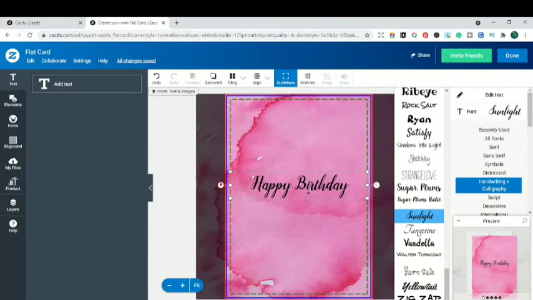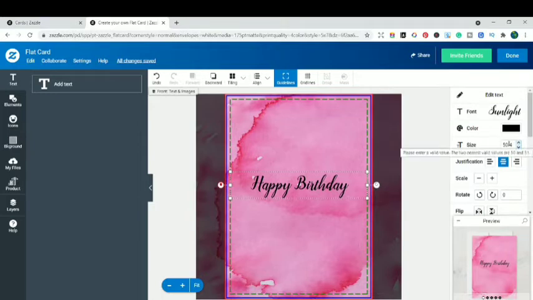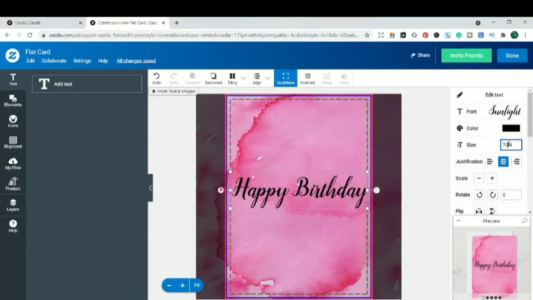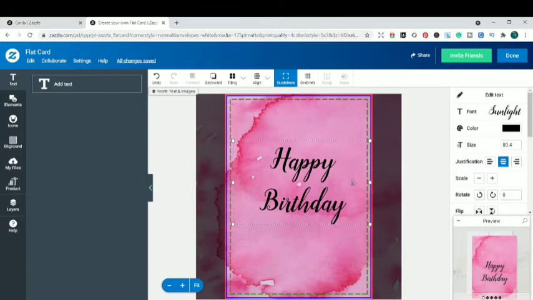But I think I really need to increase the font size so that it covers more area. Probably I'm going to go over here and write, let's do 70. How does it look? No, I just need to increase it more. 80. Okay, you can increase it even more. I think I'm going to go with 100. Let's see how it looks at 100.